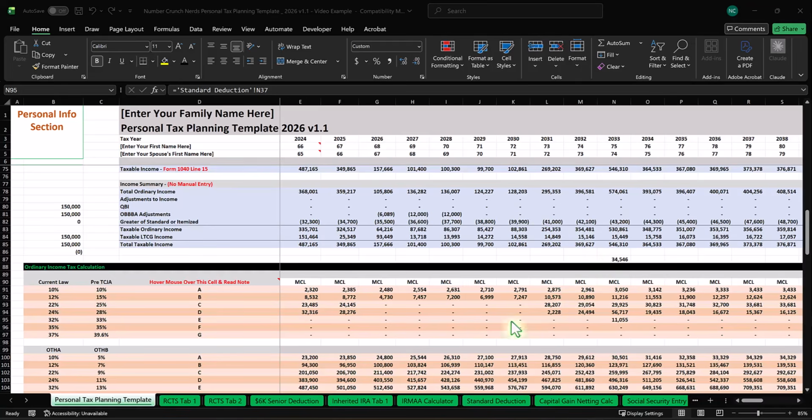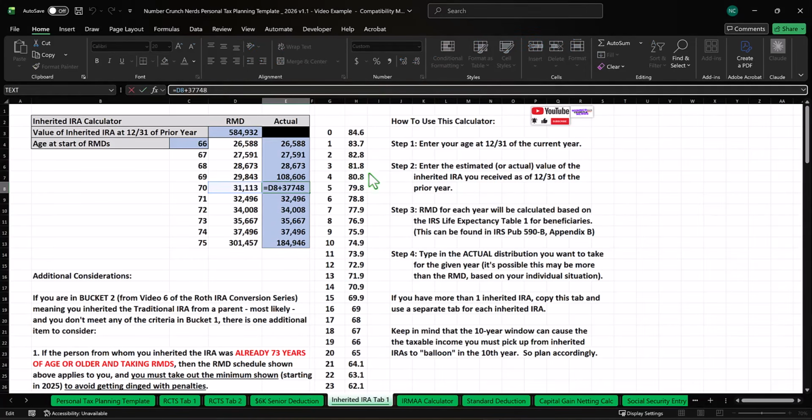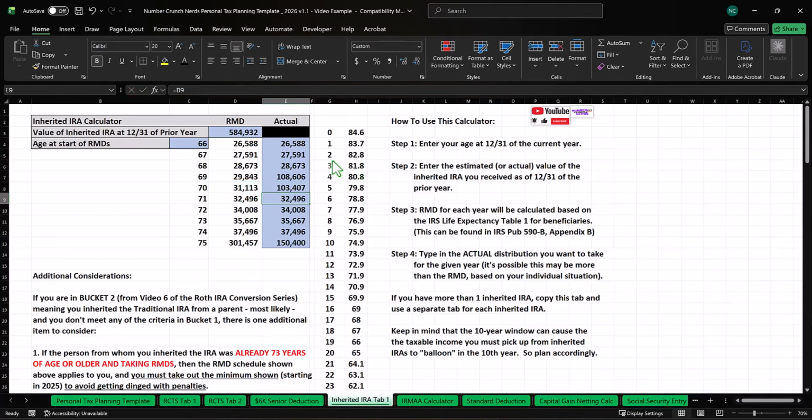So now what I'm going to do is go back to the inherited IRA tab. I'm going to go to the second year that we were working on, and I am going to throw in right here in the formula bar another $34,546. Okay, and I'm going to hit enter. We can see the amount of distribution we're actually taking from the inherited IRA is in excess of the RMD. This item right here has gone down accordingly. Let's go back to the main tab and check out the results.